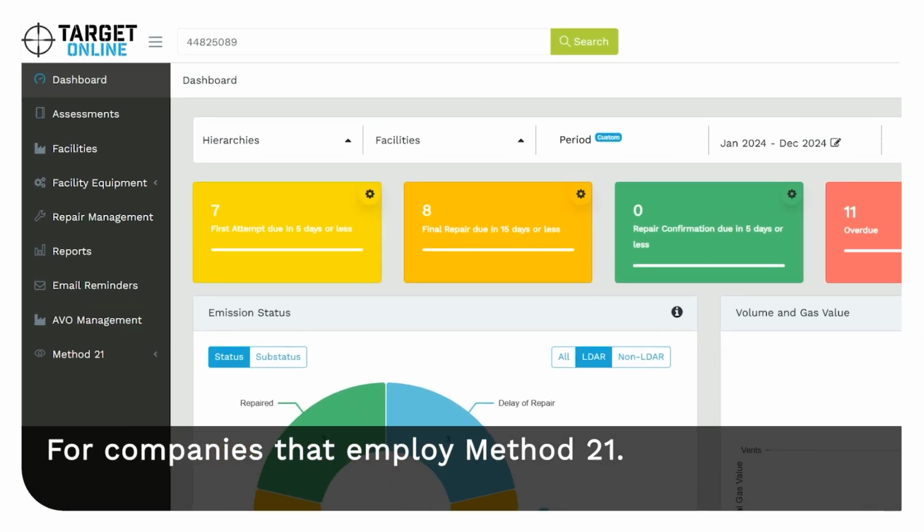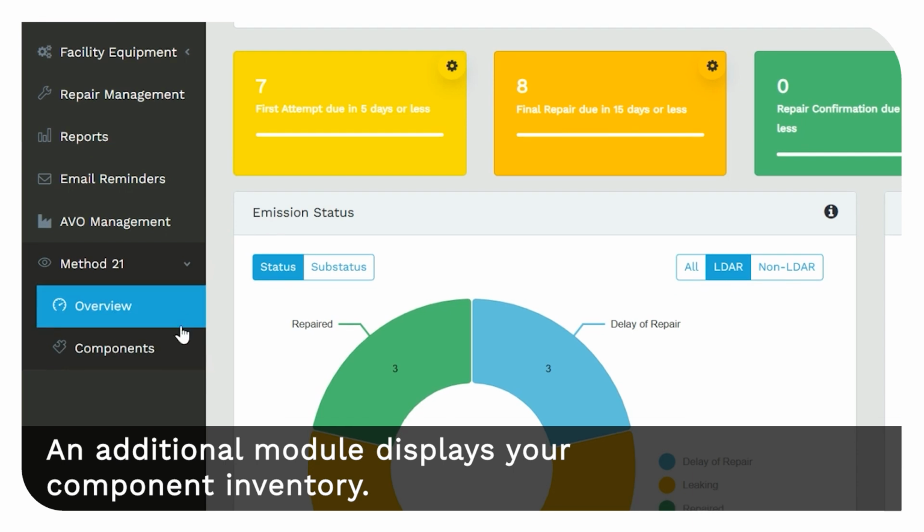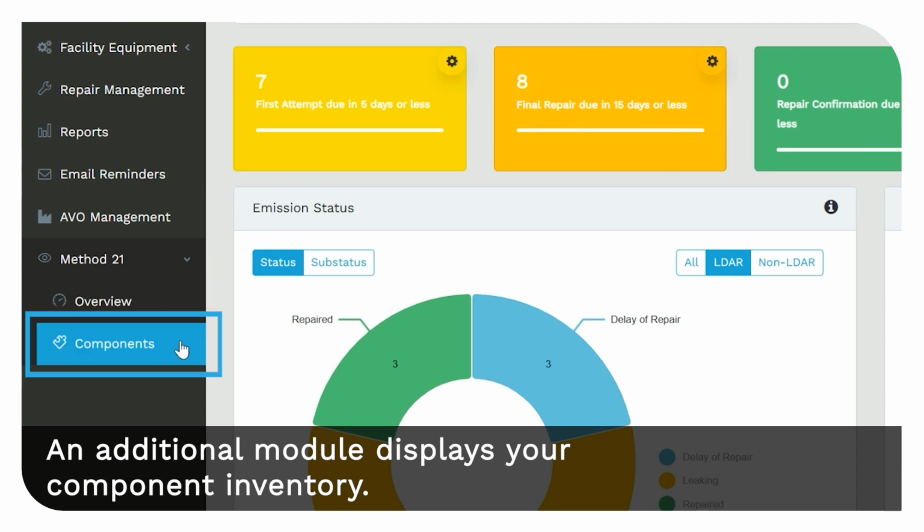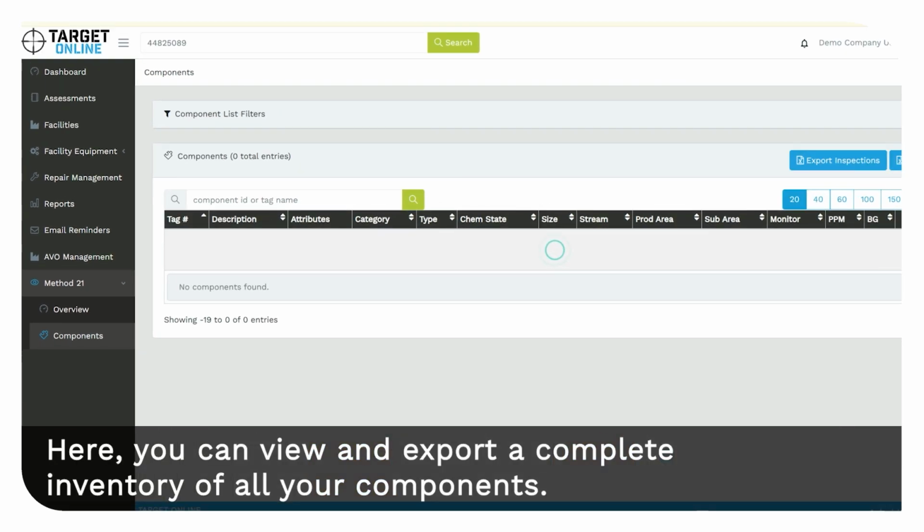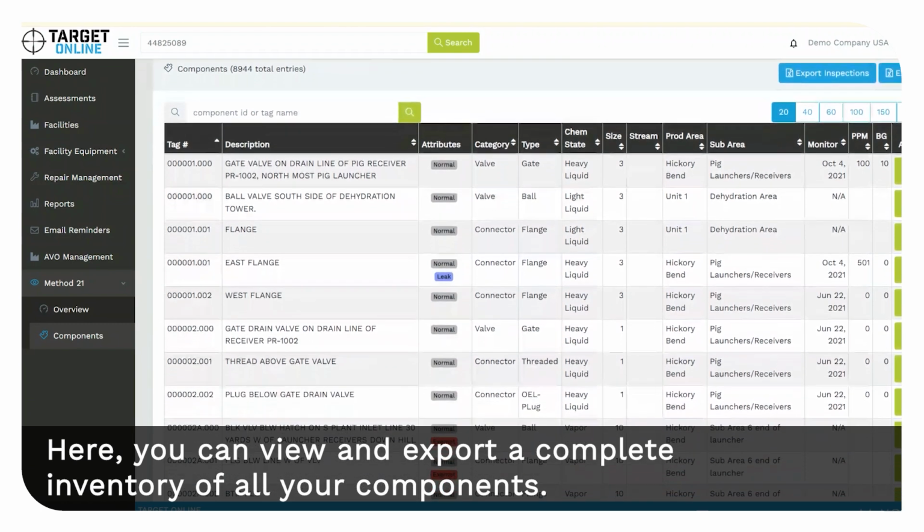For companies that employ Method 21, an additional module displays your component inventory. Here, you can view and export a complete inventory of all your components.